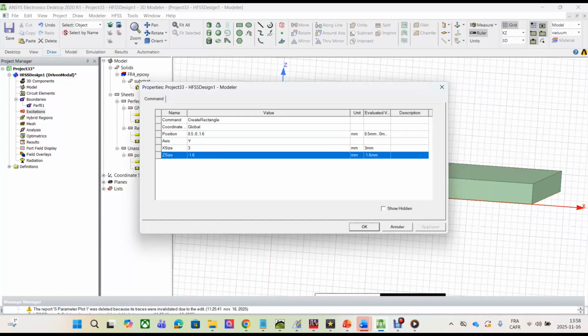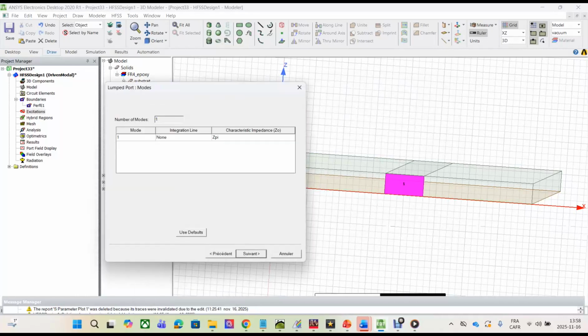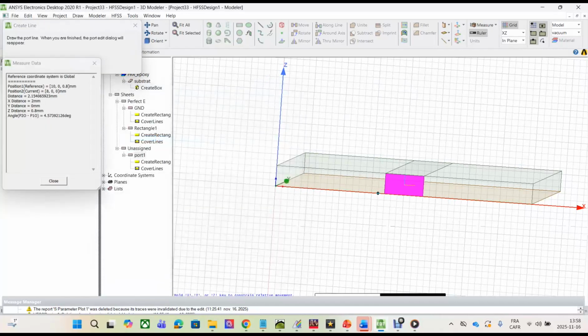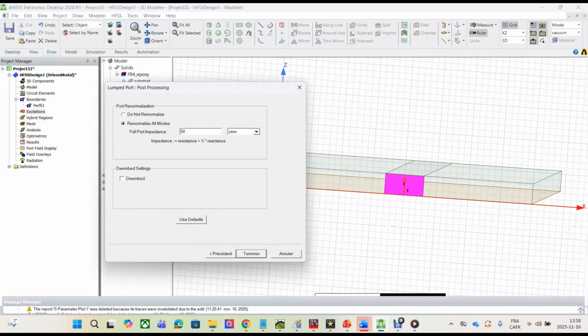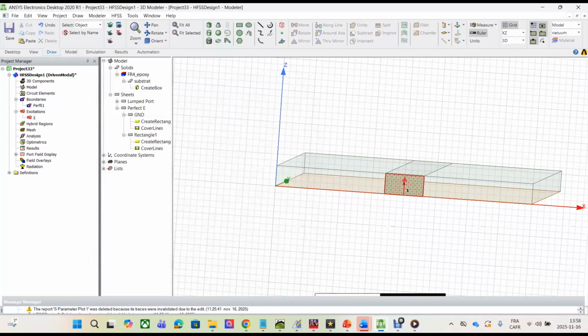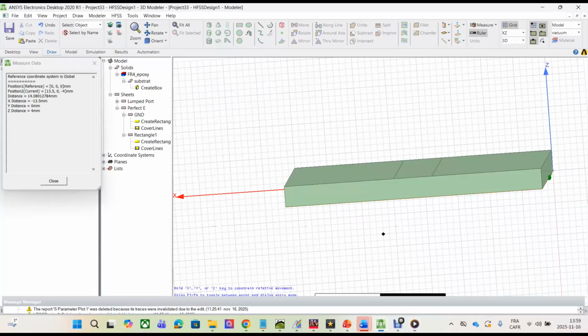Assign the excitation. Right-click, Assign Excitation, Lumped Port. Make sure the impedance is 50 ohms. Select the two terminals, the upper trace and the ground, by clicking on the triangle markers. Finish the assignment. Similarly, create port 2 on the opposite side.